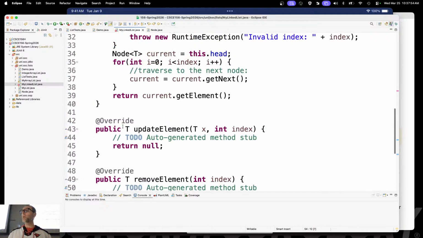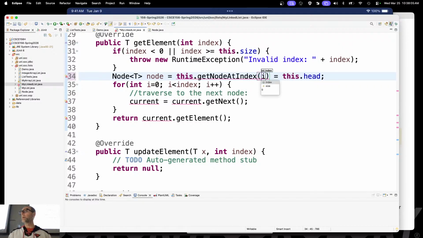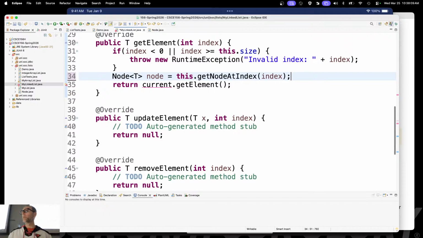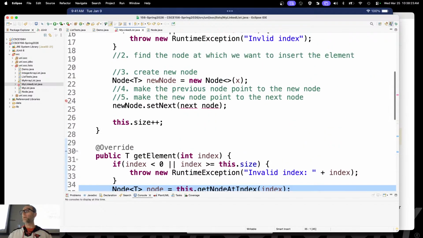So let's come back up here and refactor this a little bit. I don't need this. I'll call this the node, right? Is equal to this dot getNodeAtIndex. There we go. And I will return node.getElement, right? Smaller code is generally better code, right? And repeated code is definitely wrong. It violates the DRY principle, the don't repeat yourself principle. All right, so let's come back up here.